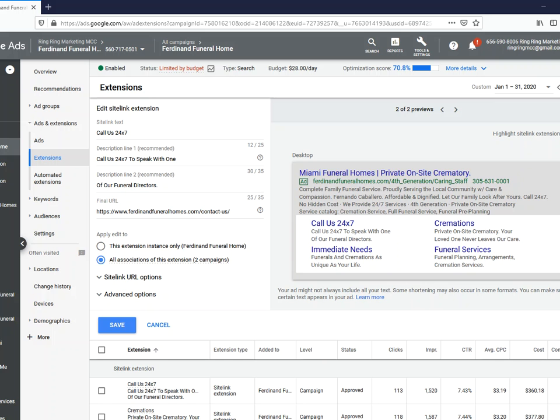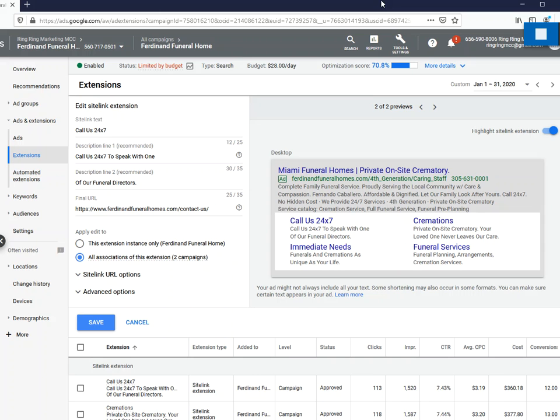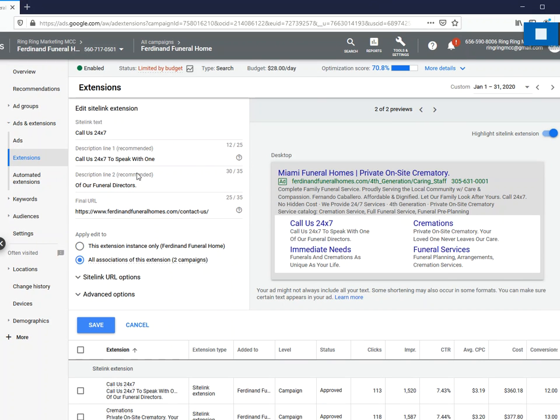So let me show you how to make your ad look much bigger in real estate. And it's actually pretty simple. So what you do is make sure these are called ad extensions. Once you log in, under extensions, there are many different types of extensions you can turn on. One is called site link extensions.